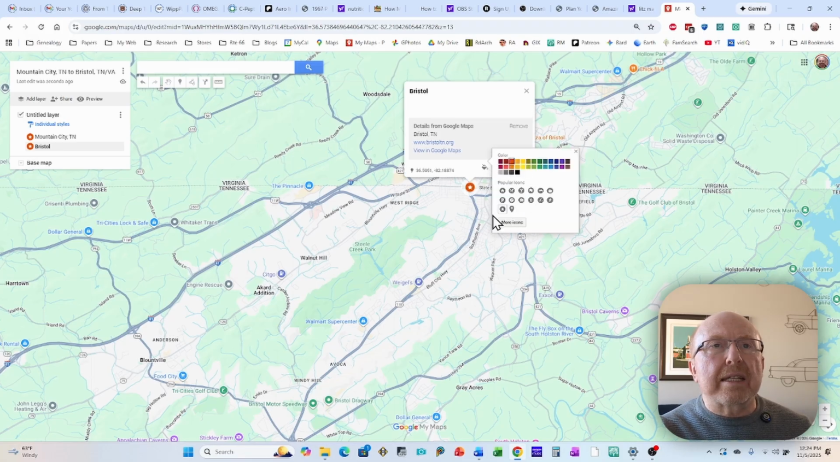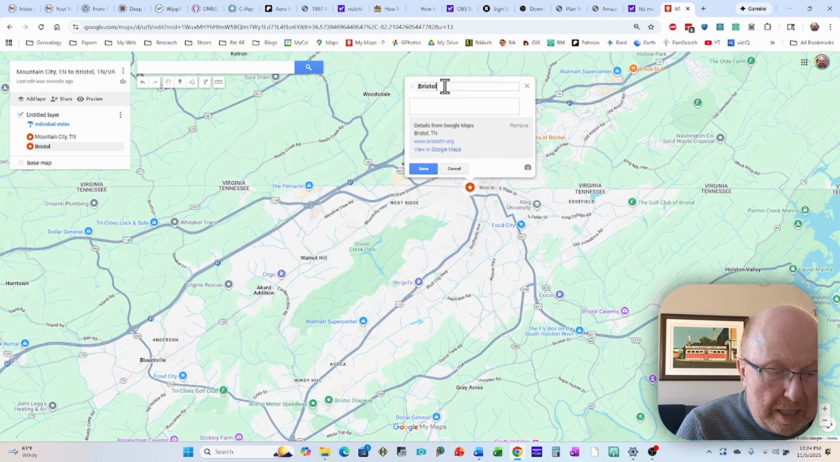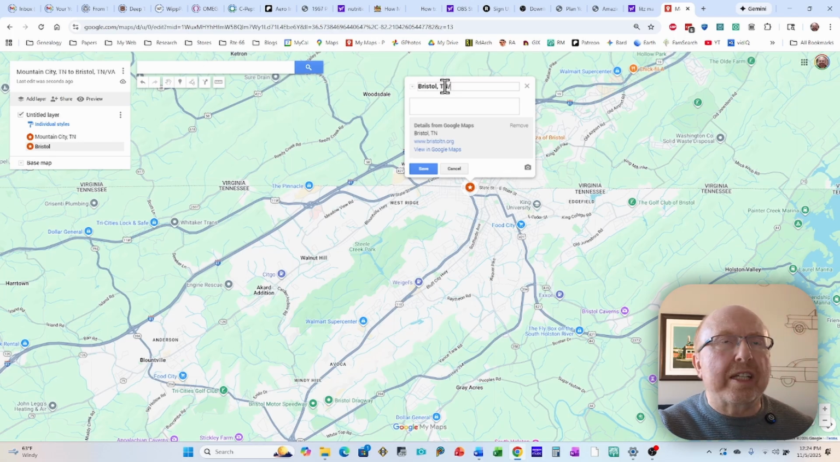And we do that. Now we'll change this and we'll call it Bristol, Tennessee / Virginia. And again, we could put information here in the box, or we can leave it blank, do whatever you want. And we will click the Save button.